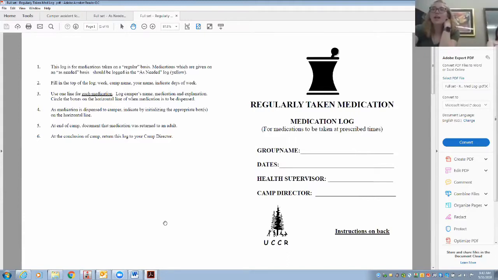I was wondering, Camp Tamarack is no longer under UCCR, but I was wondering if we would be able to get that manual that you were going through for our camp. Yeah, sure would be.